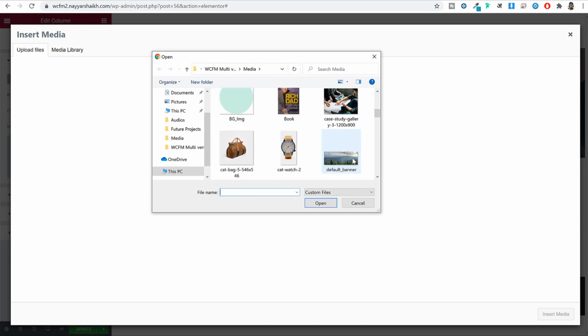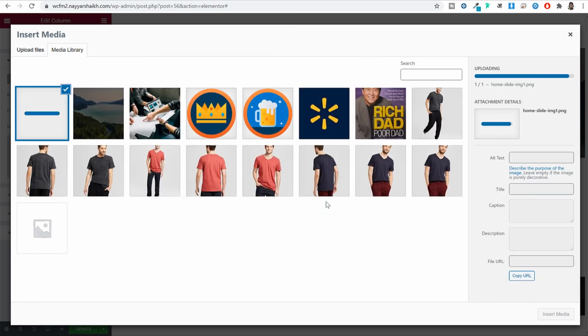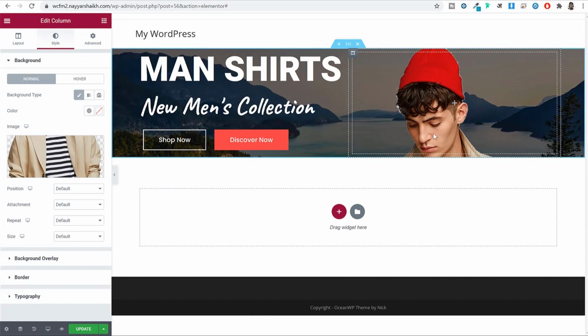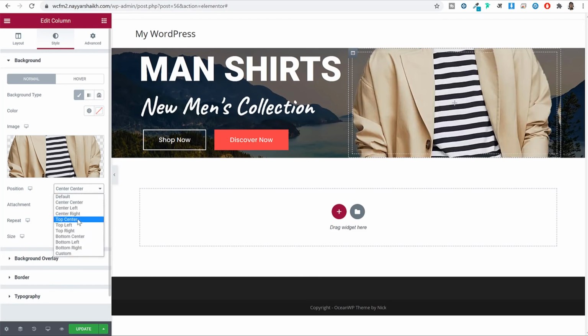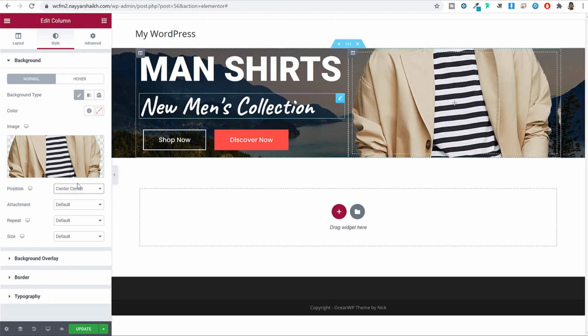Obviously, if you want, you can use some other image. Just make sure the image is transparent like this one. So select this image and click on open. Once uploaded, just click on insert media. And again, because this image is huge, I will do some changes over here. First of all, I want to change the position. So you can make it center, you can make it top center, something like this. For now, let it be center. We want to change this thing, but for now, you can let it be center.